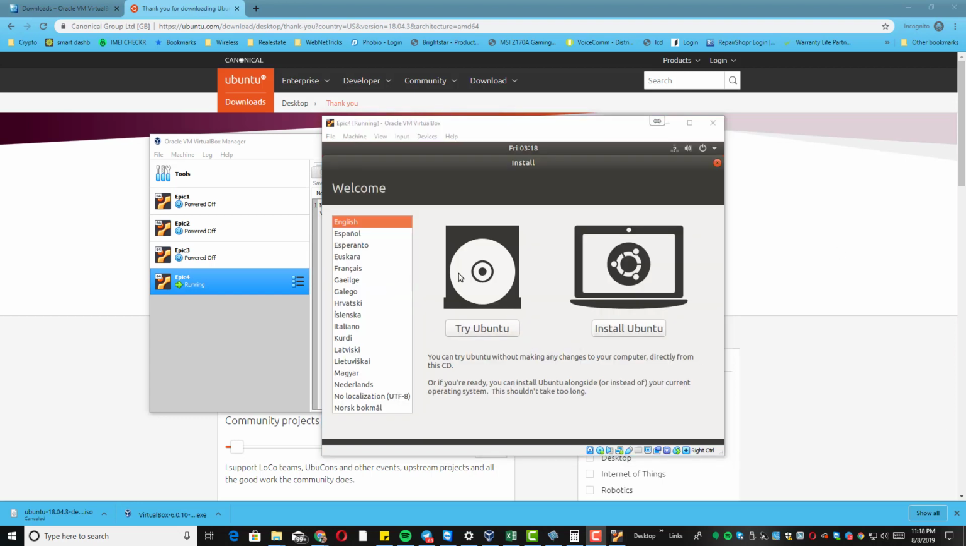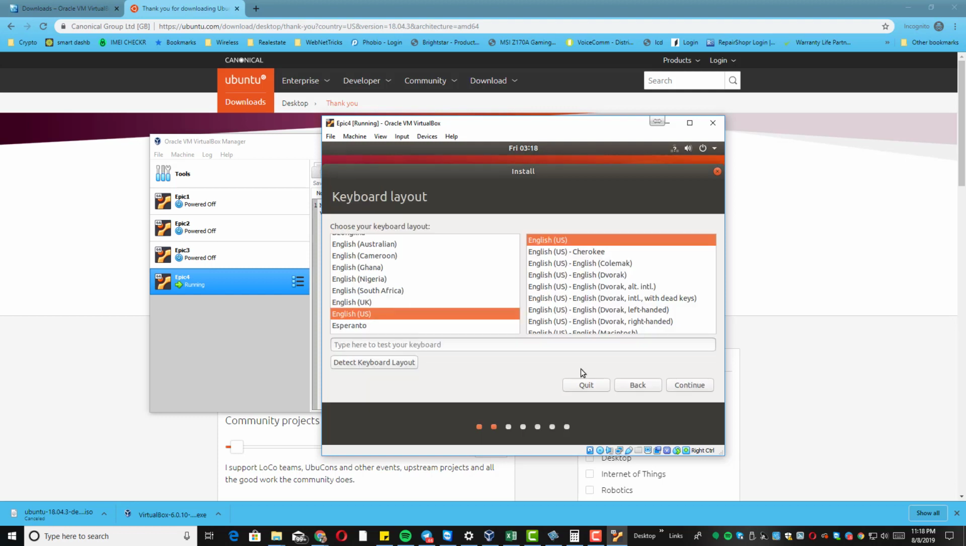Okay, here you go. It says try Ubuntu or install it. Just go ahead and install it. And we support English on there. You may be able to do your own language if you can navigate that. I know my keyboard works. If you want to test your keyboard, you can type in letters there, and it'll help you make sure your keyboard works with it. I'm going to press continue.